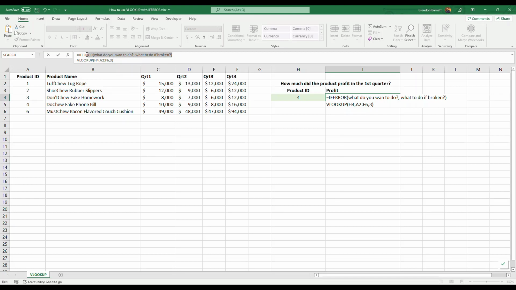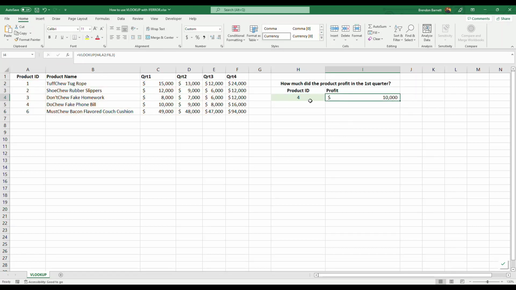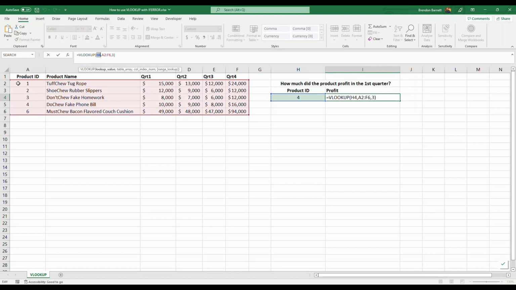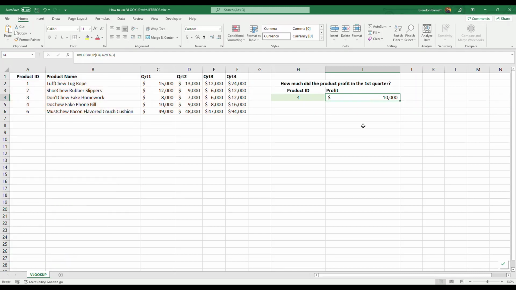and we can see what that looks like by itself here. So that gets us what we want, right? Look up the value in H4, find that in the first column of our array, it's here on row 5, and return the third column, 1, 2, 3, and 10,000 is the value that we get.